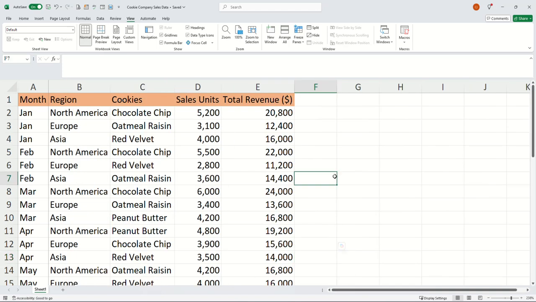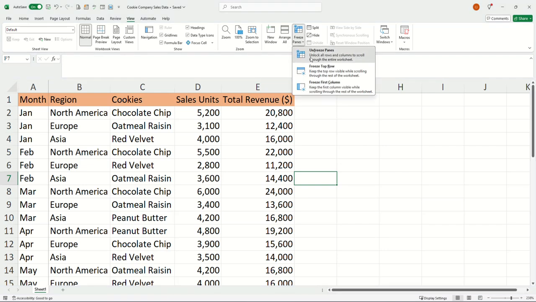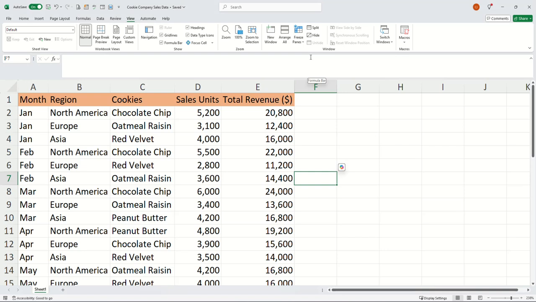And now another thing, we can do more of a custom type of freeze pane. So let's go and unfreeze this. And you can freeze any of your rows or columns by just selecting a cell below and to the right of the section that you want to freeze. So let's say, for example, I want to compare January and February to the other months. So I'm going to select March, that March month.